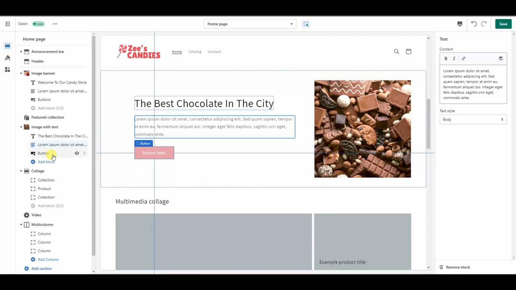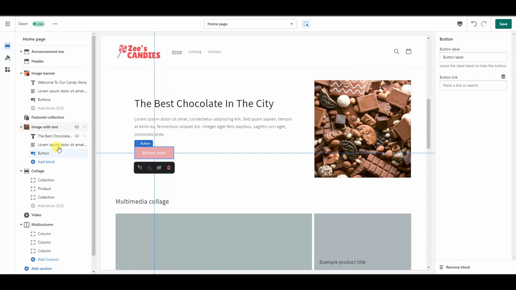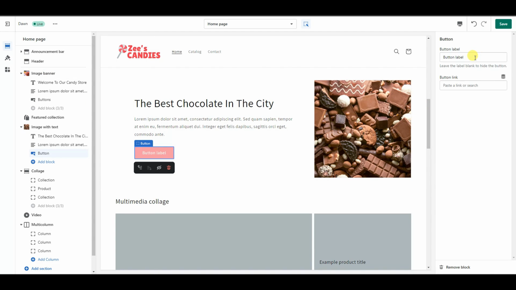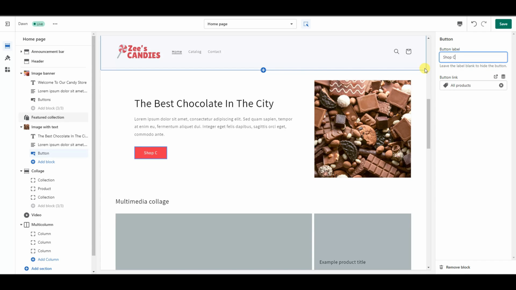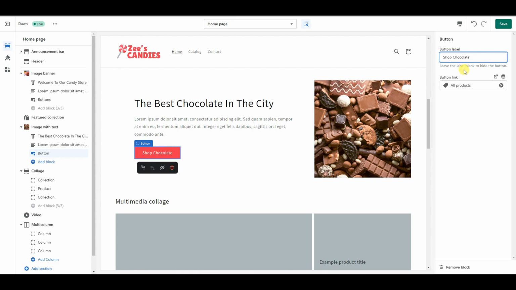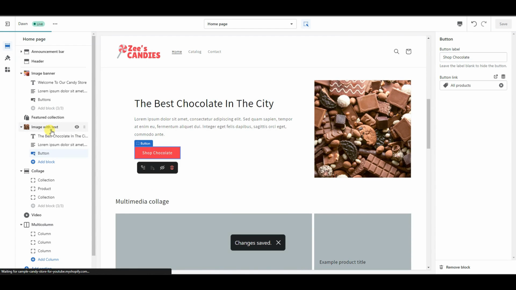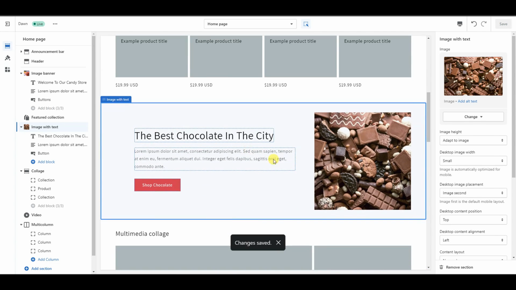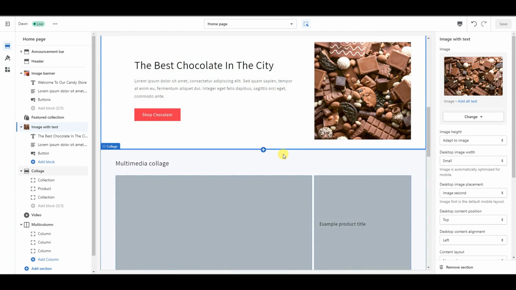And then we can click on the last element inside of this section, which is the button. And I'm going to go ahead and have it linked to all products right now since we haven't created any collections yet. But I'm going to go ahead and name the button Shop Chocolate, and later on we'll link this to a chocolate collection. So after we click save here, we can see that we just went ahead and created this new section from scratch in just a couple of minutes.